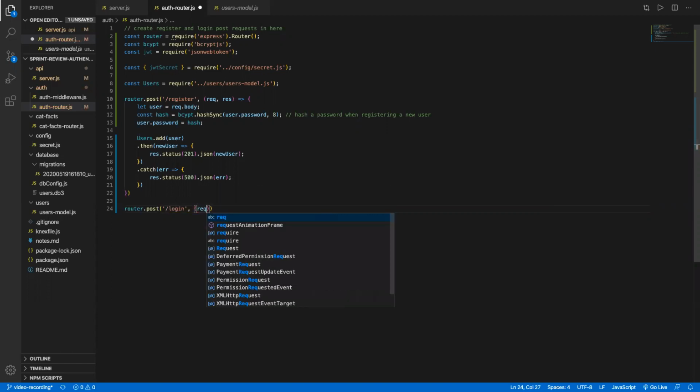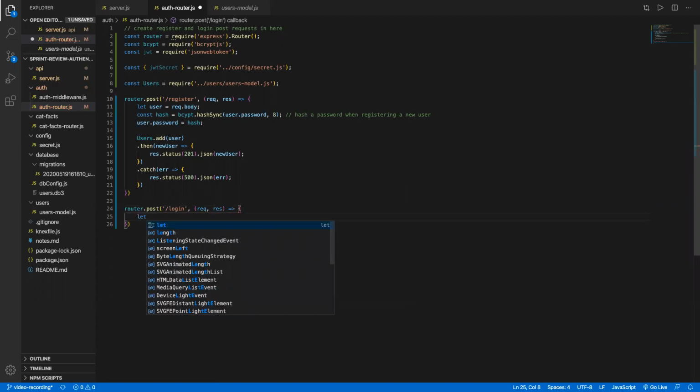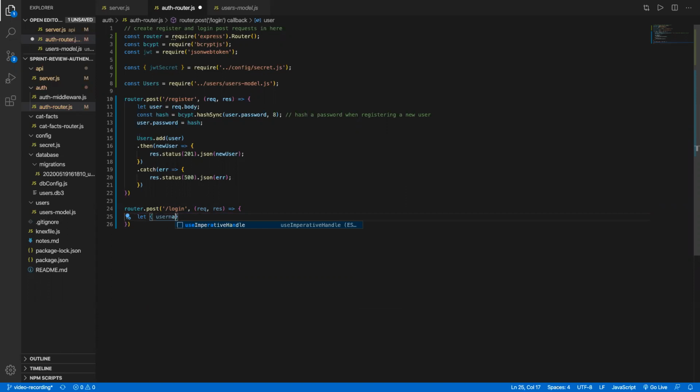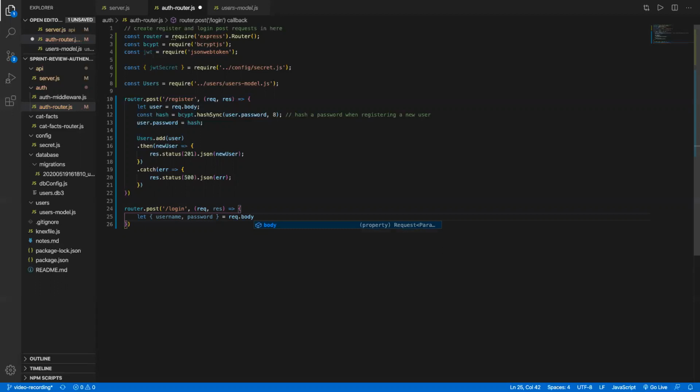And then again, open that up. And then we're going to say, oops, oh my goodness. Restructure these. We're going to say let username and password. And then of course, where's username and password coming from? req.body. And then this is just destructuring so that I can put them both in one line here.